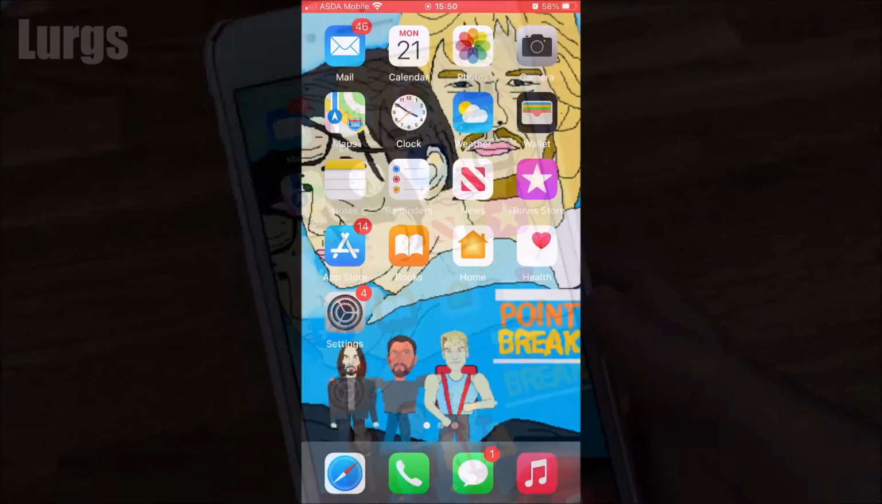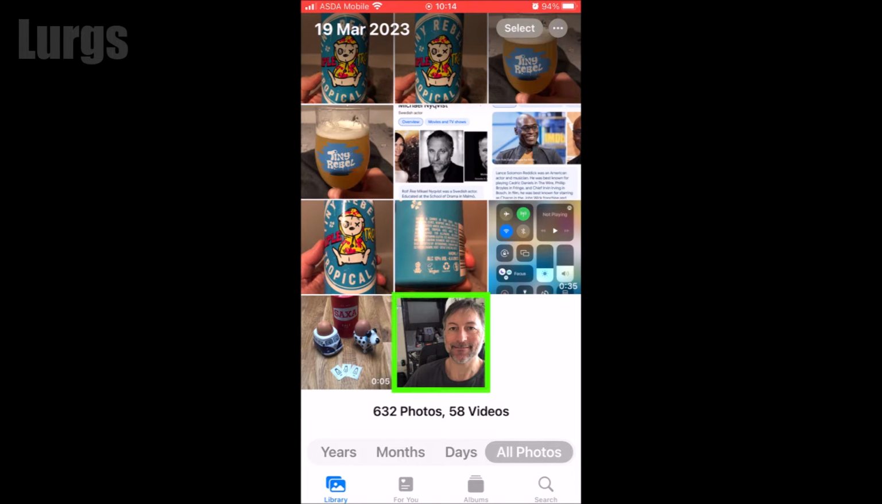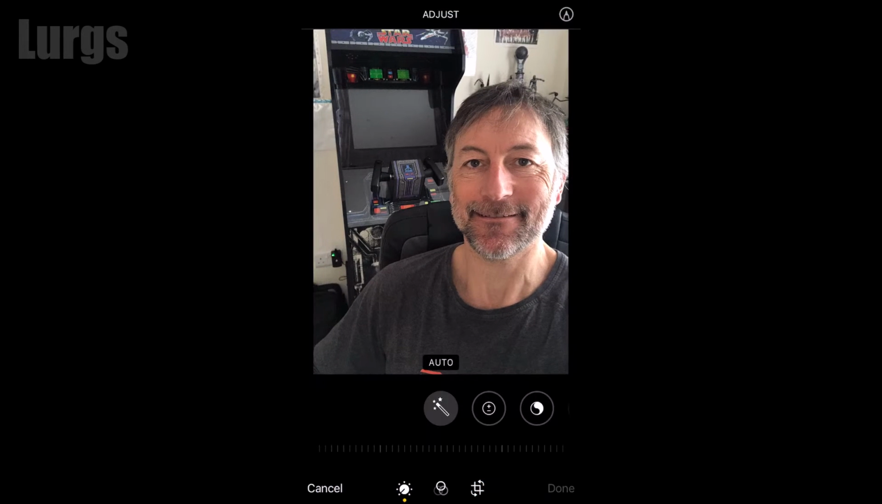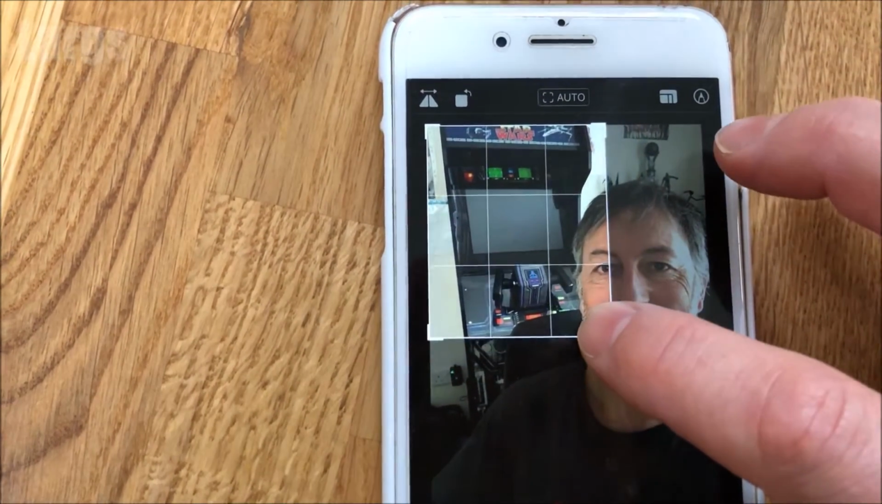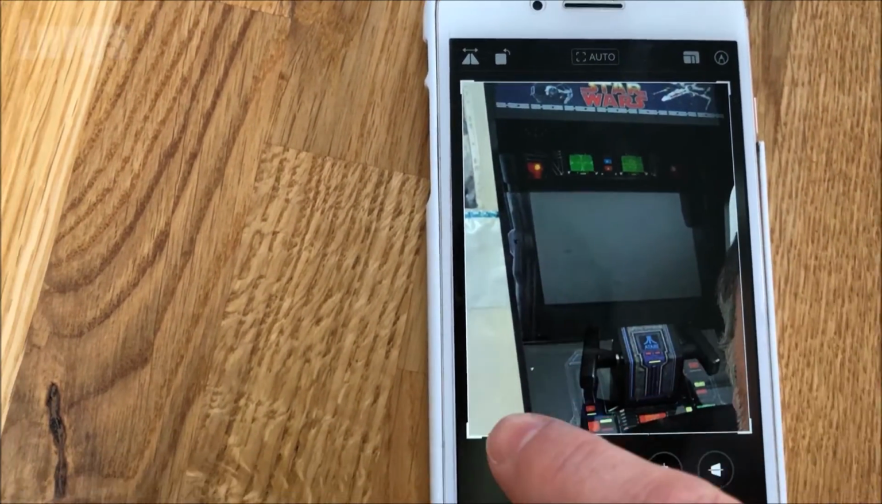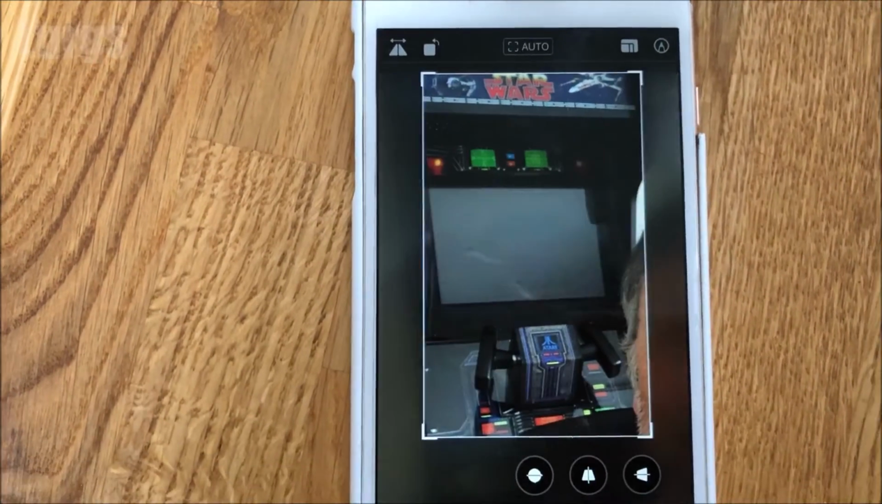Pick up your iPhone, go into the Photos app and select the photo that you want to edit and crop. Then click on Edit in the top right hand corner. If you select this button down here, that allows you to crop the photo. Now what you literally do is take your finger and you can drag any of the edges inwards or outwards to actually crop the photo to your desired cropness. Once you're happy with that, you can click on Done.